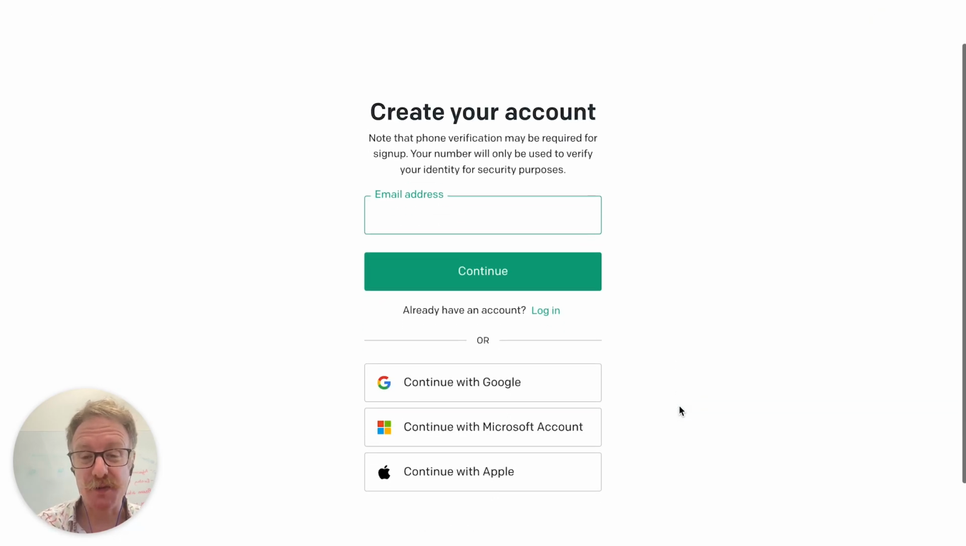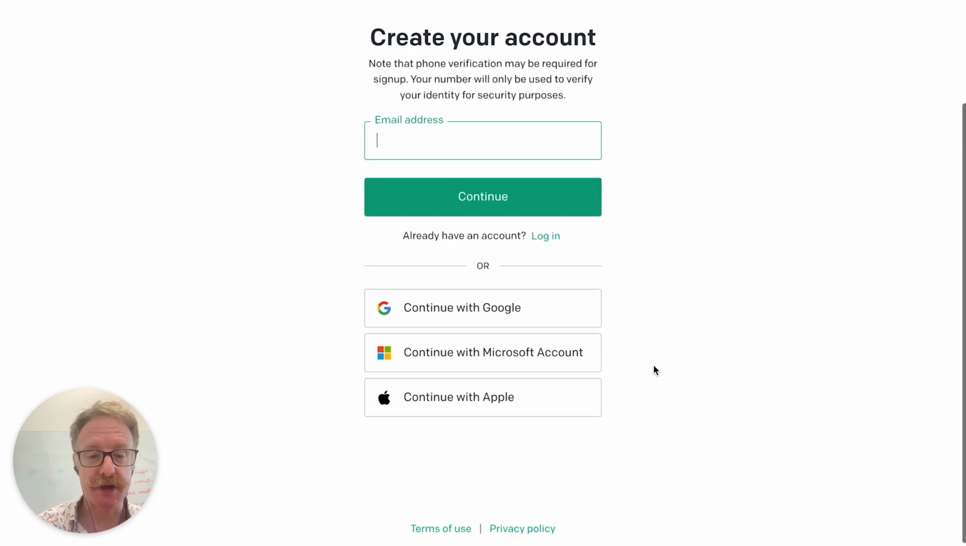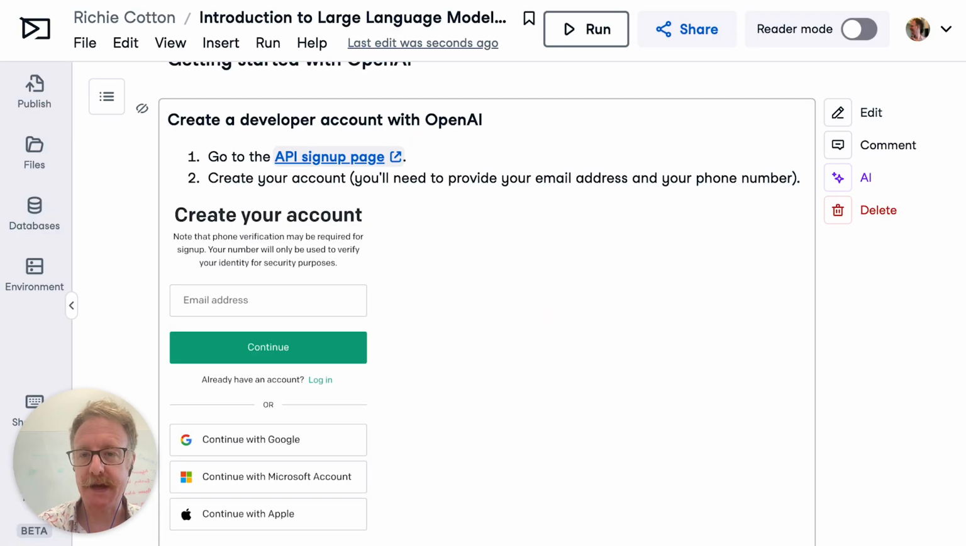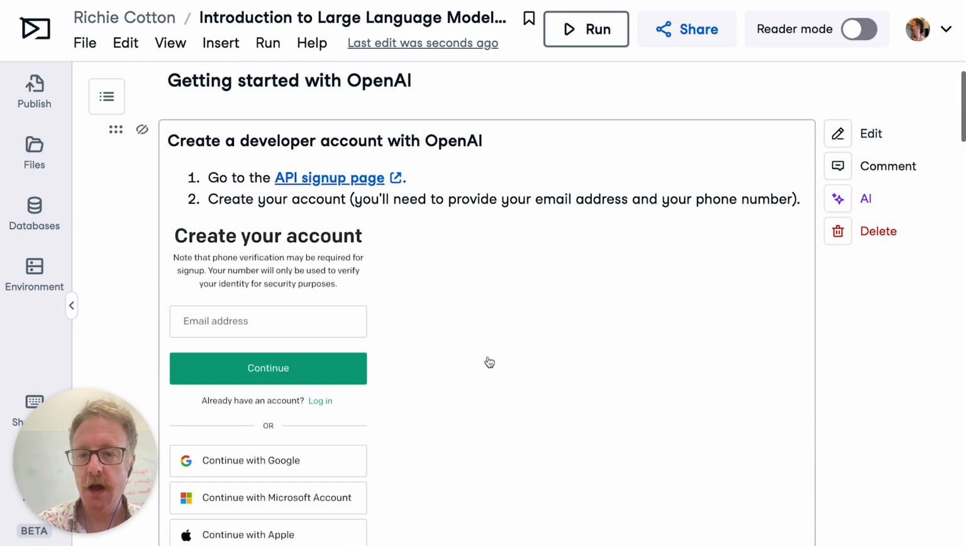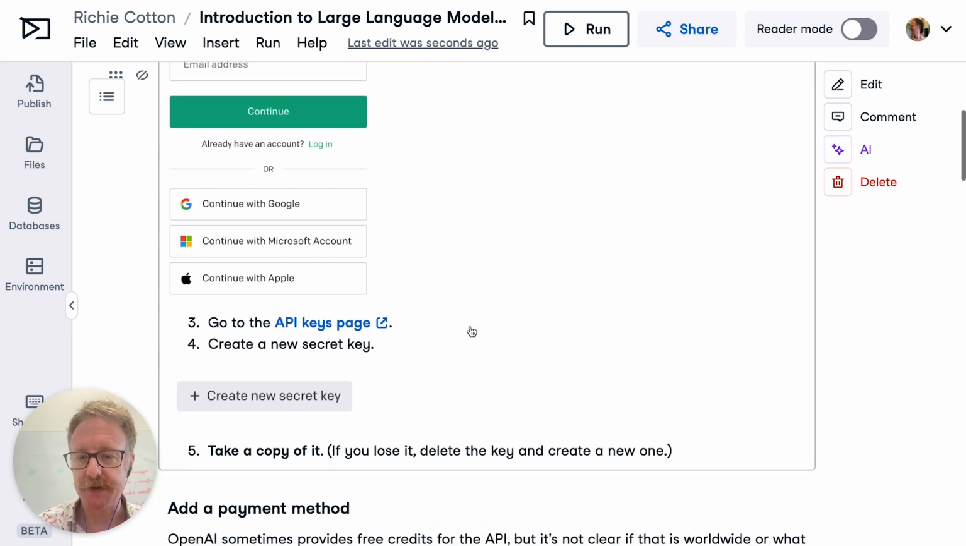I already have an account, so I'm not going to do this myself, but you can see you can either provide an email address directly, or you can use an existing Google, Microsoft, or Apple account. One thing to note, you do need to provide a real phone number to be verified for this. Let me close that down. I'll go back to the notebook. If you get stuck with this, then you can see this in more detail what to do.